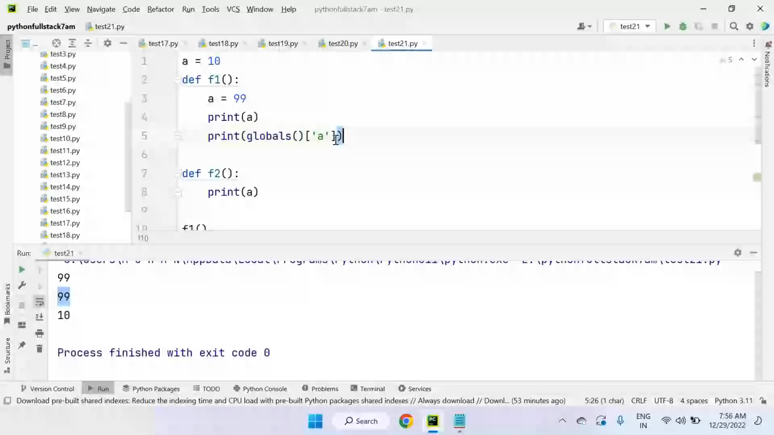So globals of A means this A belongs to the global value, that is 10. This A belongs to the local variable, that is 99. The moment we call the F1 function, 99 is printing, 10 is printing. This is 99 and 10. And when we call the F2 function, 10 is there. So this is the way to access.